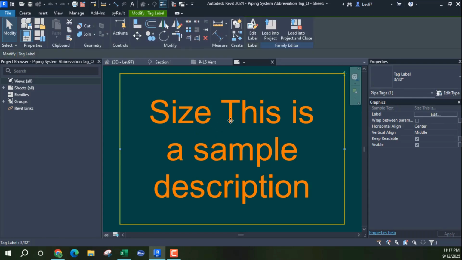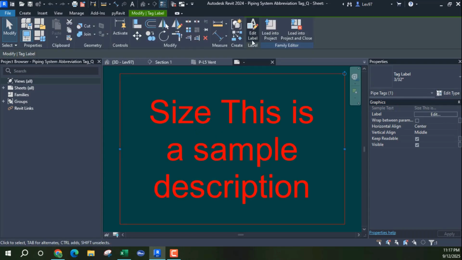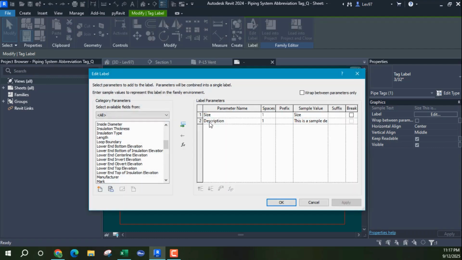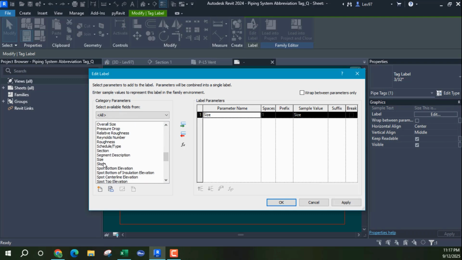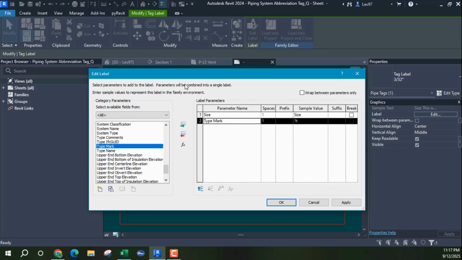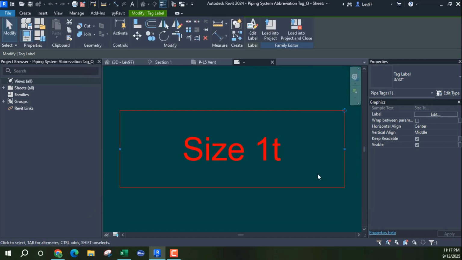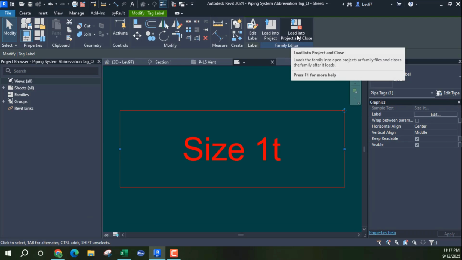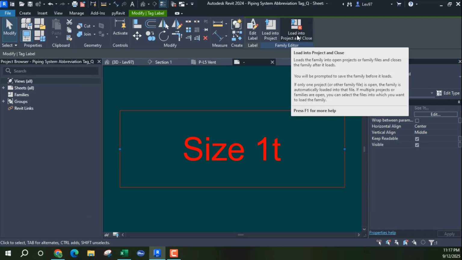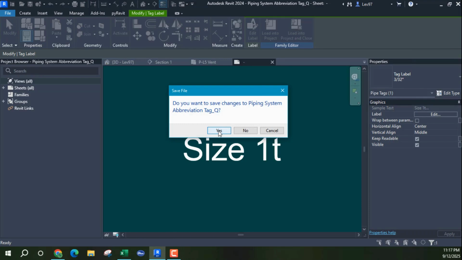So we can click on this note and edit that label. If you can see, the description is here, but I don't want the description. I want the type mark. And if I go here and type T, we can go all the way down to type mark and add that to our parameter. Okay. I'm going to say okay, and let's load. Load and close and save.